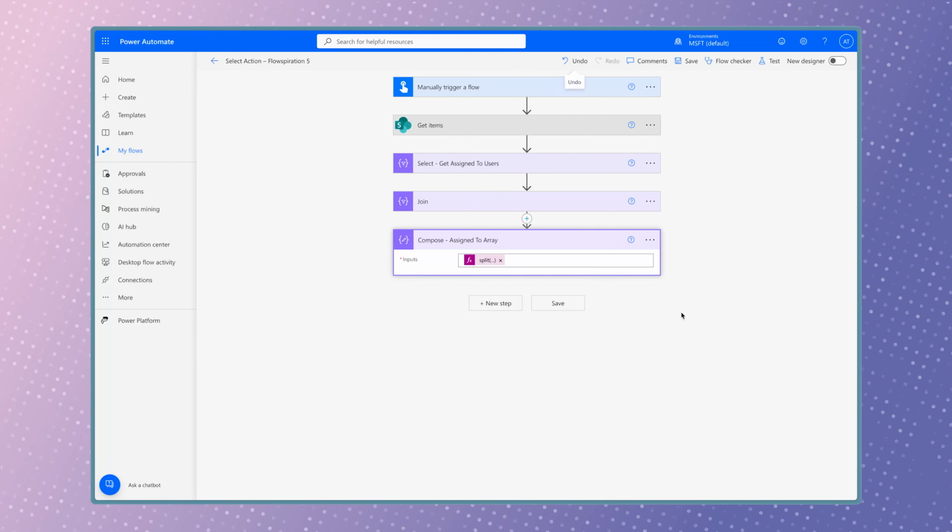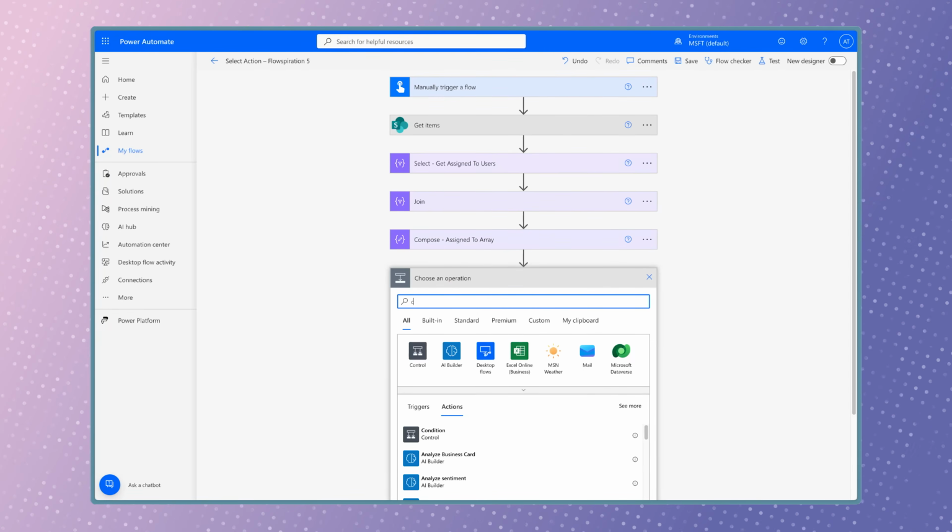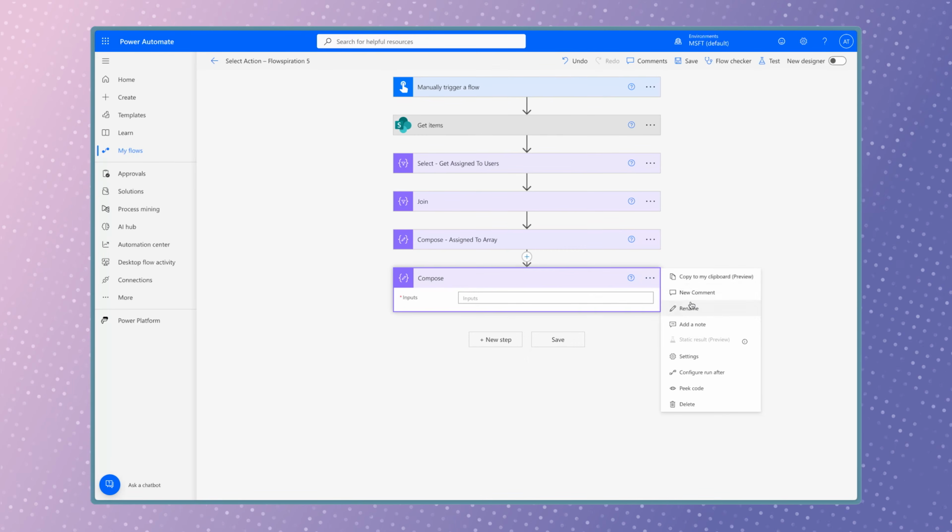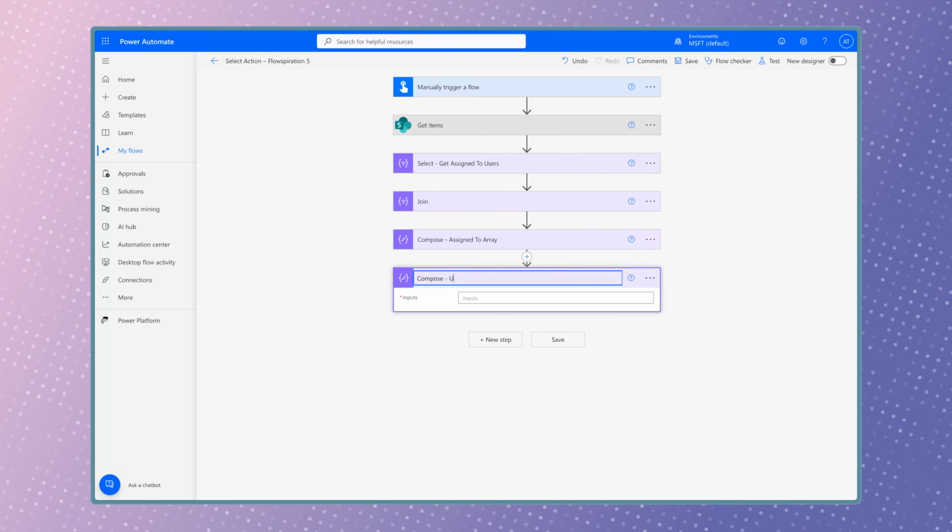Add another compose action. We'll use this compose action to hold the unique email addresses. Remember to rename your actions to keep things organized. This is especially important when you have multiple instances of the same action.